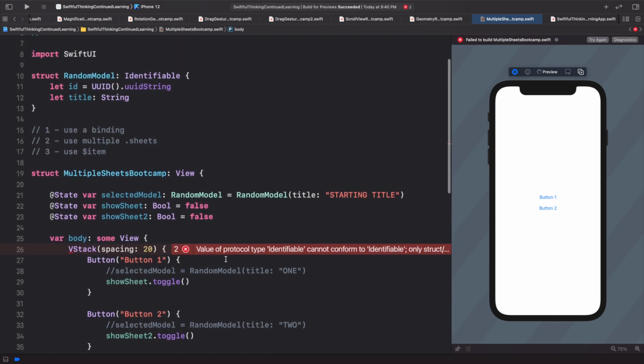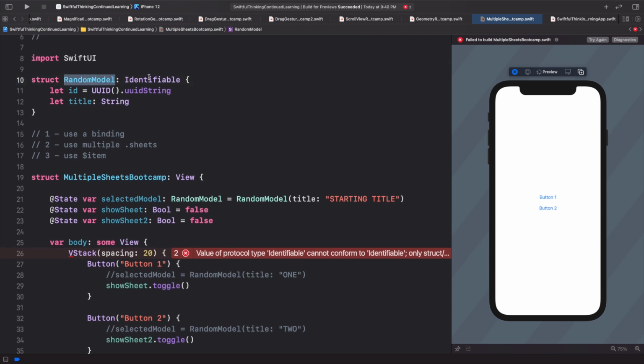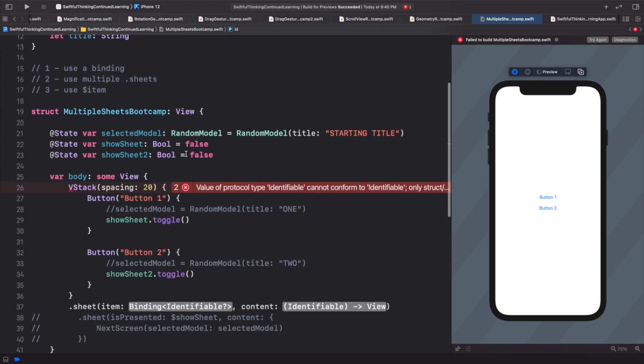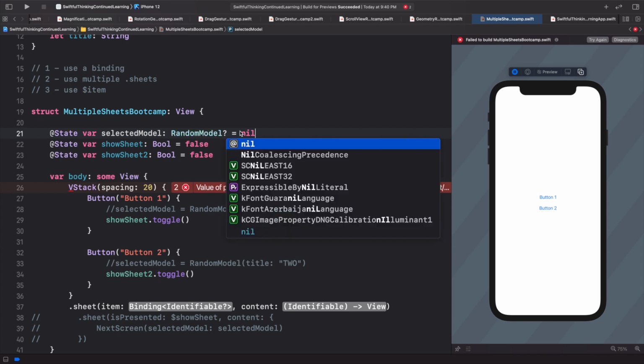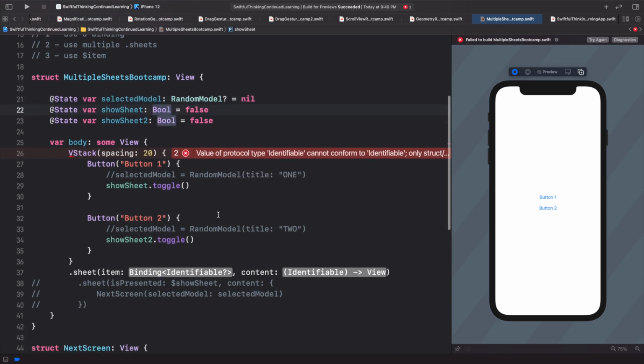So if I scroll up, when we created this random model, we made it identifiable. We gave it an ID. And now this selected model, let's just make this random model optional by giving it a question mark. And we don't even need the starting title anymore, so I'm just going to set it equal to nil for now. And we are going to bind directly to the selected model. So we'll do dollar sign selected model.